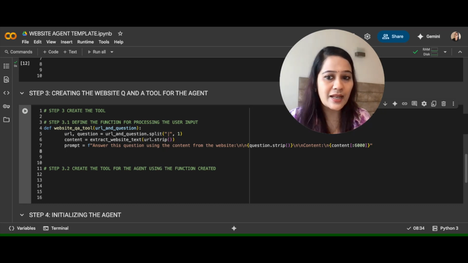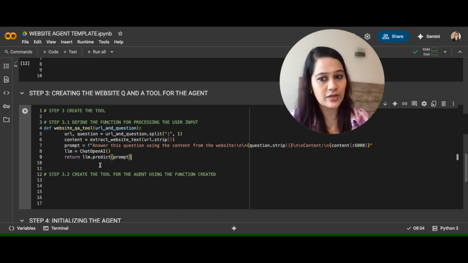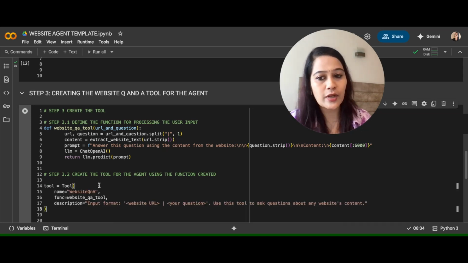So what's going to be our LLM next? Let's create the LLM and use the prompt to generate the correct response for the question that we have given. Now, whatever function we have created here, we are going to create that into a tool and enable our agent to use that tool. So let's create the tool now.